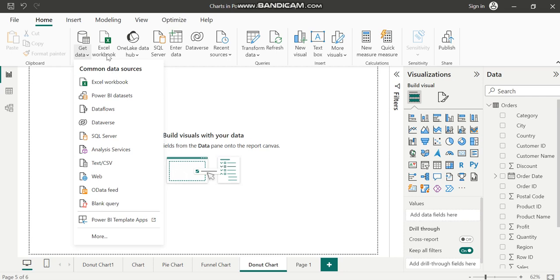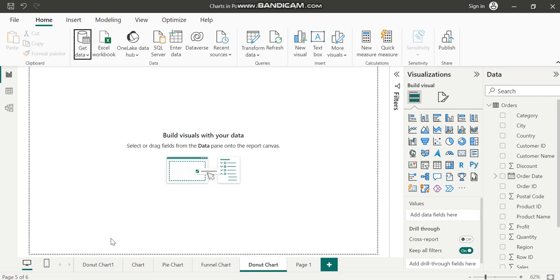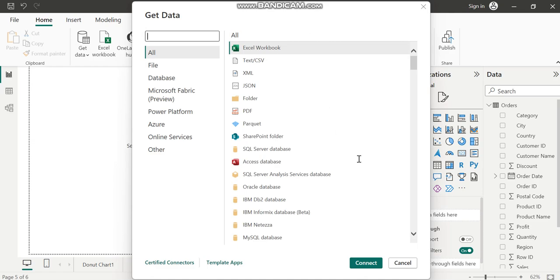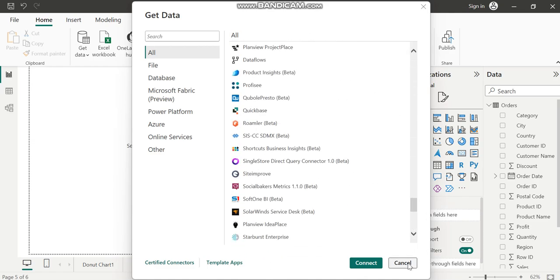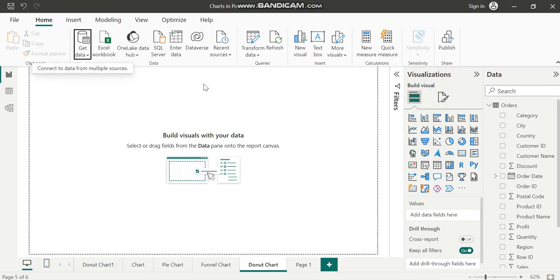I hope you have gone through the videos we shared earlier. In those I have already explained how to get data from various sources. You can just go to Get Data and get the data using any of these sources. You have more than 100, so just go through that. I already have the data.